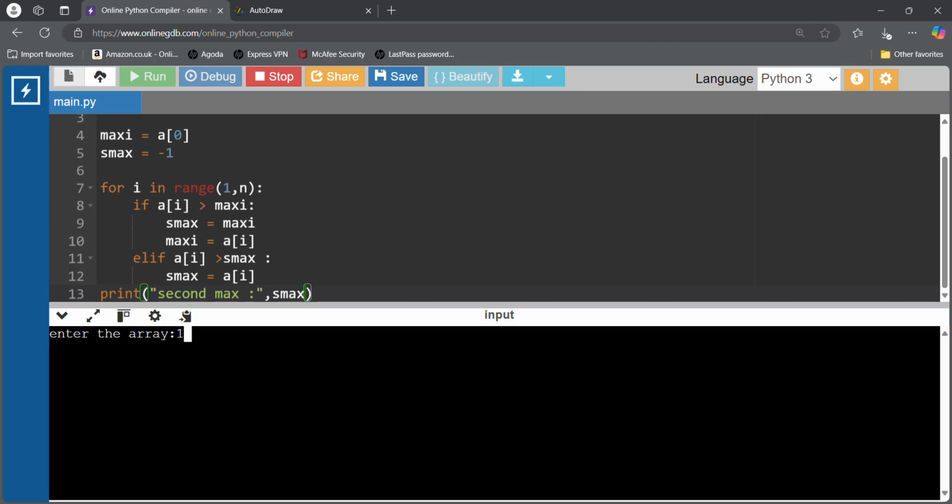So we need to enter the array. Let us say 1 2 3 4 5 6. So let's take an increasing array. My second max is 5. That's true. So let's take another array. Let's give something different, like 4 6 7 2 9 5. Very random numbers. Is 7 my second max? Yes, because 9 is my max and 7 is my second max.